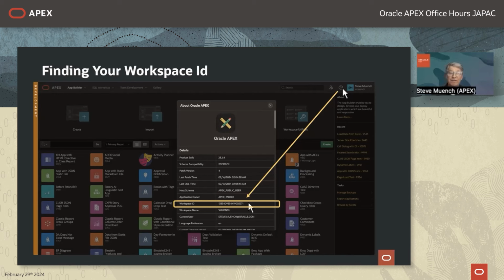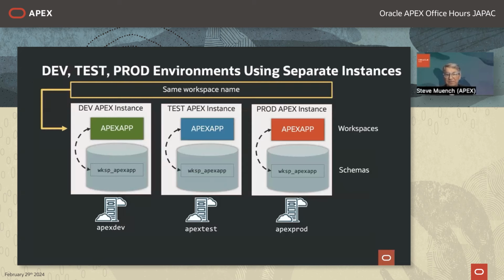So the way you can find your workspace ID, which may have been assigned by the system, is under the question mark help icon in the About Oracle Apex. If you scroll down, you'll see a workspace ID. Just copy that to the clipboard so that you can paste it into other environments when you're defining your test and your production workspace.